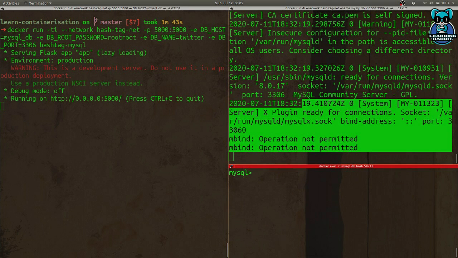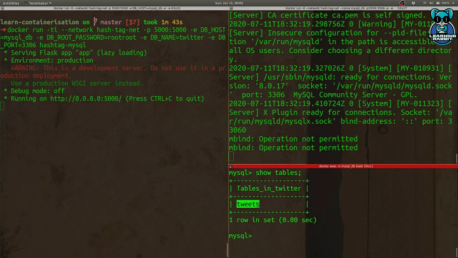And let's see if we have the Twitter table inside it or not. So I'll do show tables. Yes. So the table name was tweets that we created using the class name. My bad, I think I said Twitter before, but tweets was the table that we created. So that is how you use the bridge network.